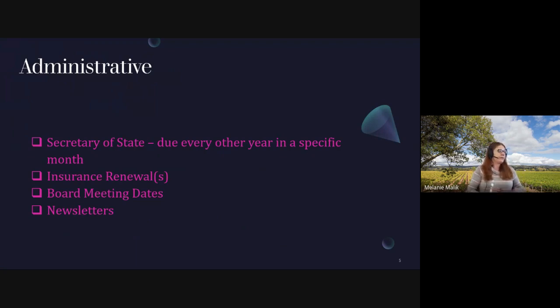So some administrative examples might include your insurance renewal. Several communities have insurance policies that renew on different dates. So you might have, for example, your workman's compensation insurance that renews in March. And then the rest of your insurance policies might renew in September or November, and this will help you keep track of those and not forget when those renewals are.